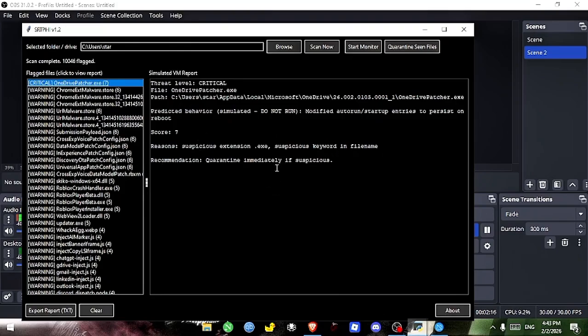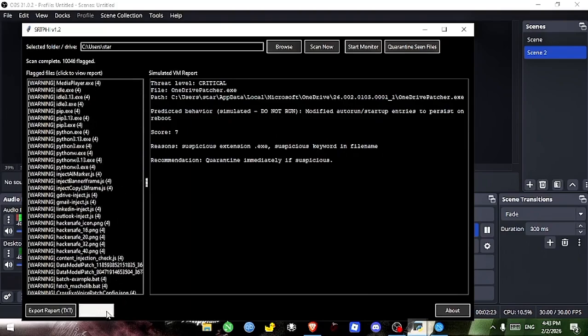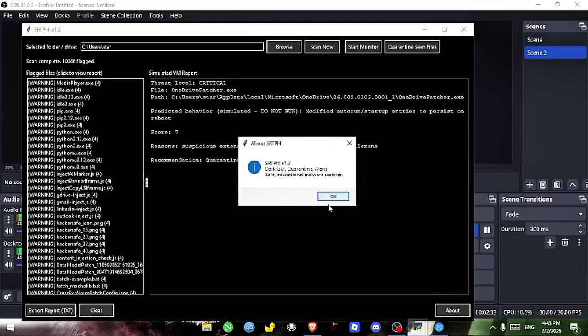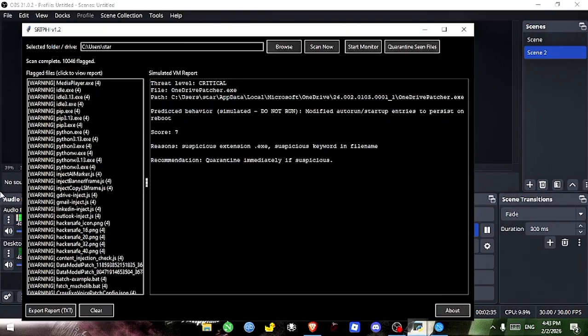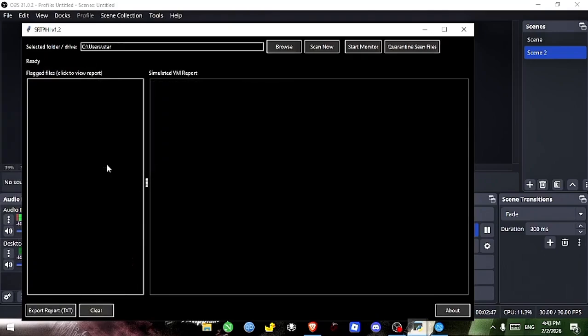The recommendation is quarantine. Now, what's new about this tool is now it has a clear button because it used to not have anything except the scan, browse, monitor. Has an about, it's an educational one. So it was a small project, but the V1.3 is coming soon, and it will be a very big project because I will add so many things. Now you can export the report or clear them, and it's ready always.